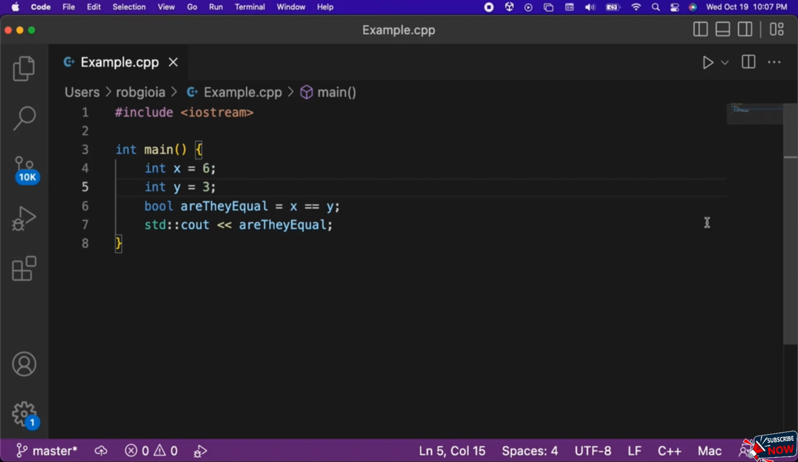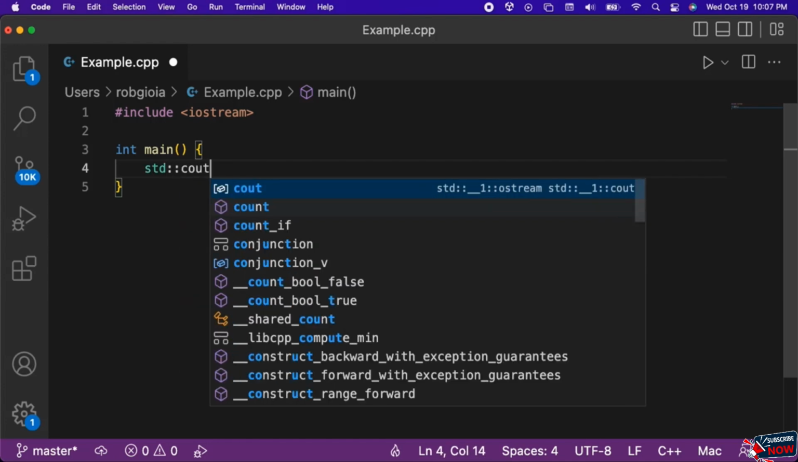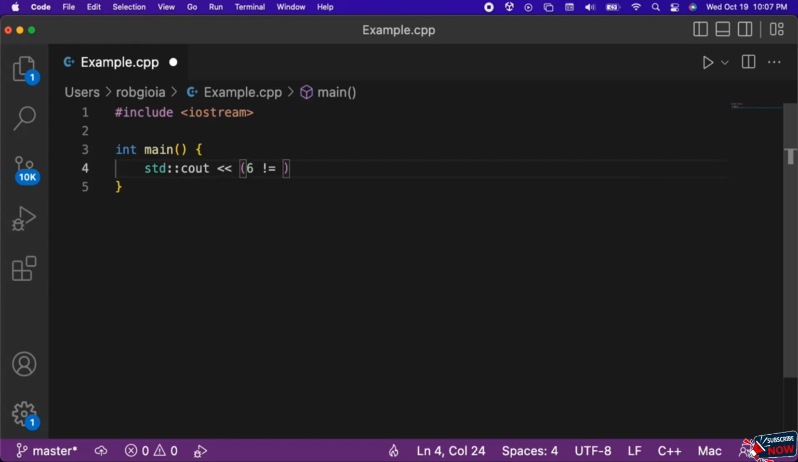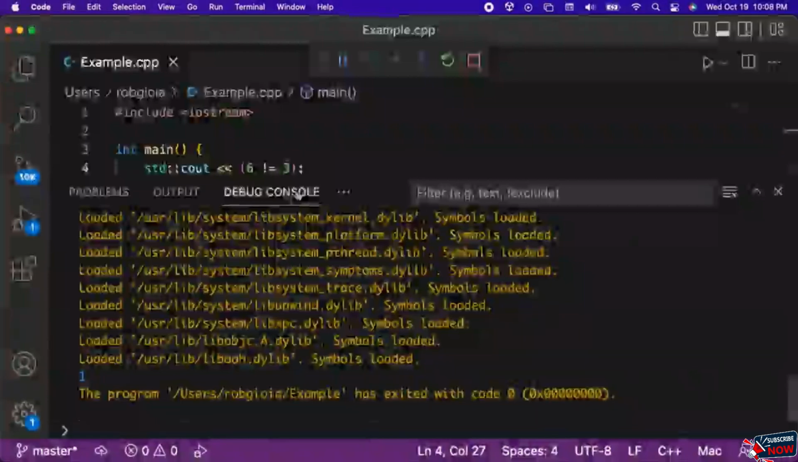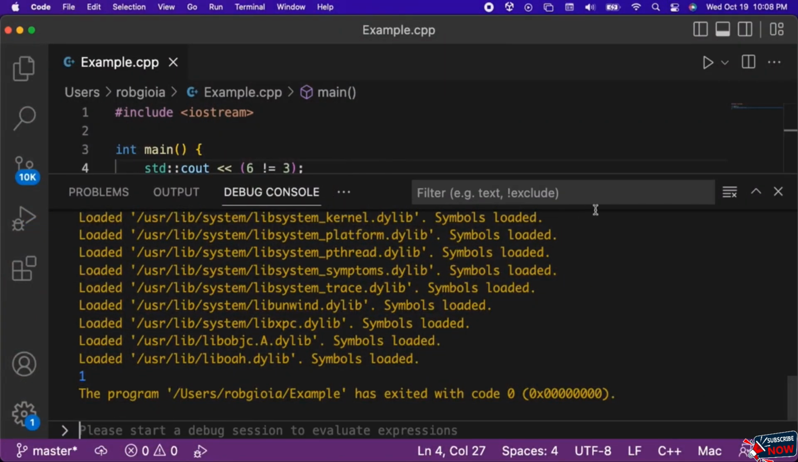The not equals operator is represented by an exclamation point followed by an equal sign. It will return true if two values are not equal, and false if they are equal. As such, this is the opposite operator to the double equal sign we just looked at. Let's look at an example of using the not equals operator. We will output the result of 6 does not equal 3 to the console. It is important to note that we need to surround the expression in parentheses here. When we run the code, notice that 1 was output to the console, since 6 is not equal to 3.